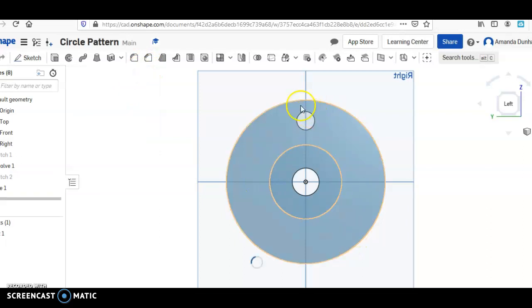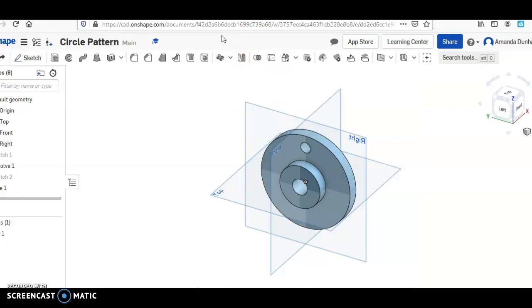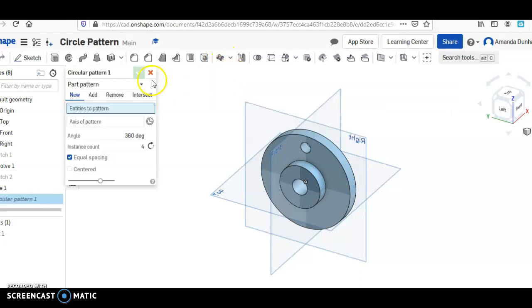We're going to hit OK. And we're going to do something different. Before we did circle pattern in the sketch, we're going to do circle pattern in the three-dimensional feature. And so to do that, go ahead and get your part in a good angle, such as the one I have mine in. We're going to click patterns up here, and we're going to hit circle pattern.